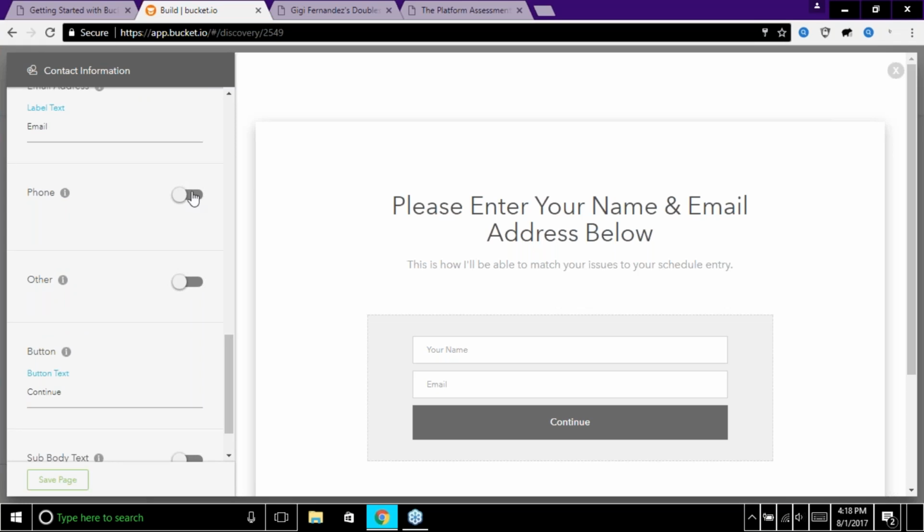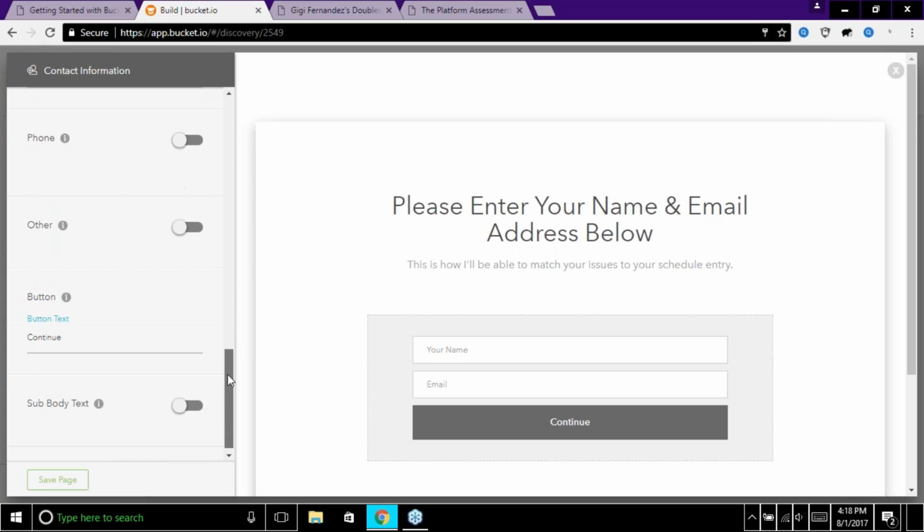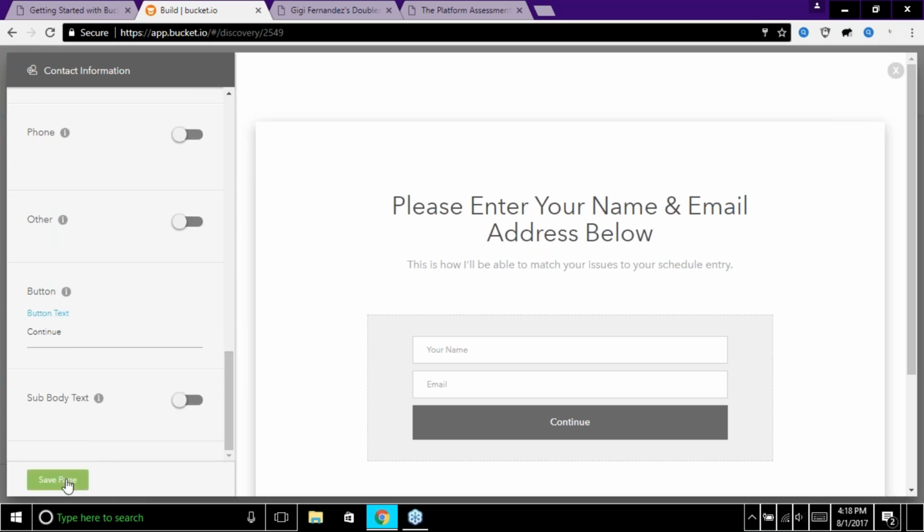And here's what's important to know about the phone number option. If you use it, Bucket will actually use the phone number field to help in scoring your responses as well. So if you don't have it, it won't add that additional scoring to it. But if you do have it, then Bucket will automatically begin scoring the quality of your responses based on people who add their phone number as well as their email into your reporting. So you save that.